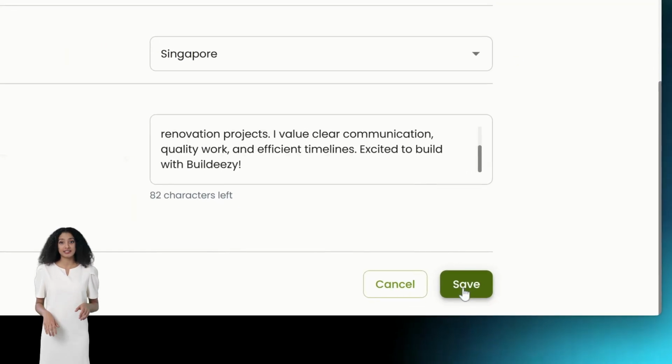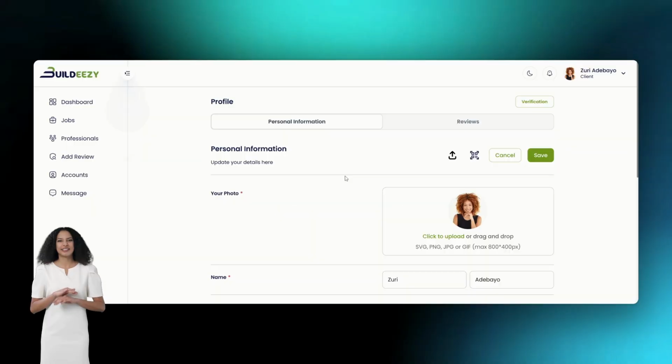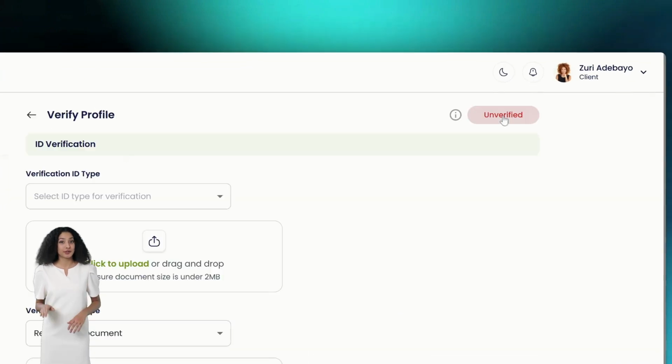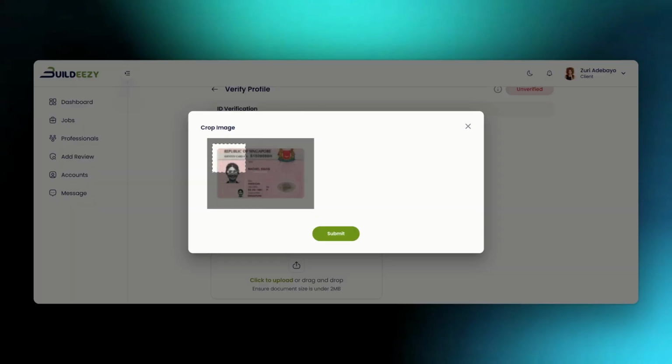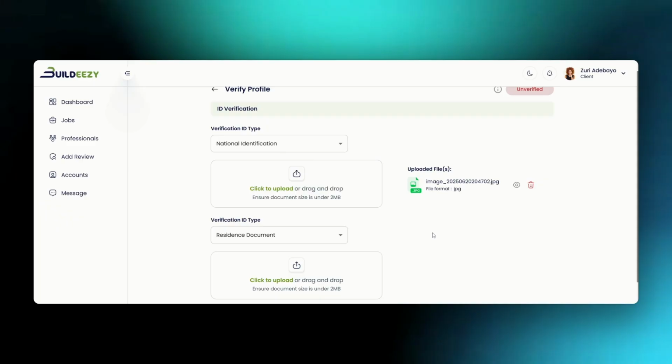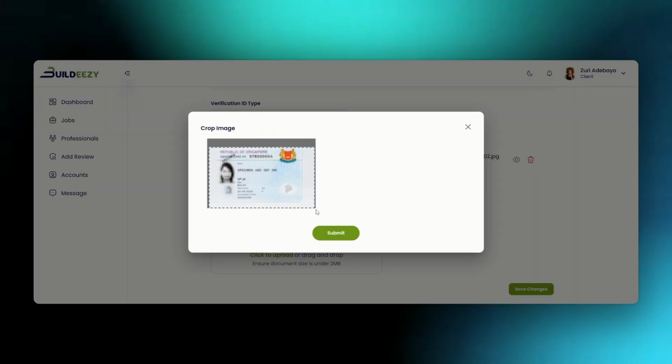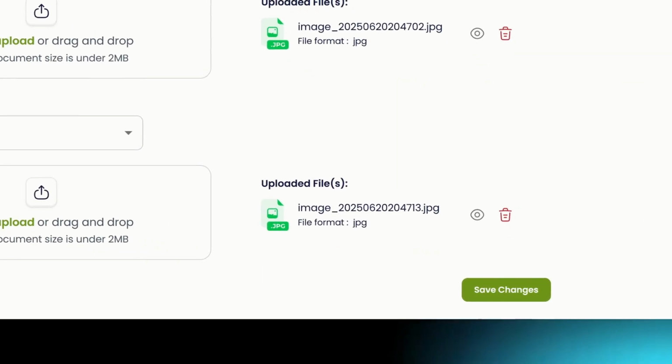When you're done, just hit save. Your profile is now active. Now it's time to verify your identity. Click Verification and upload your ID or any required documents. Then save.